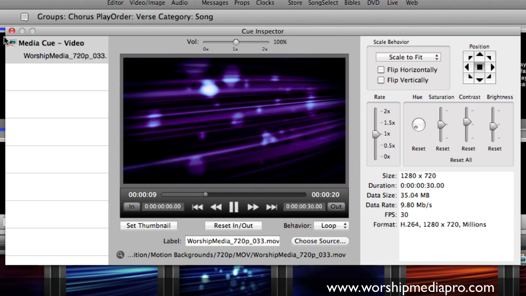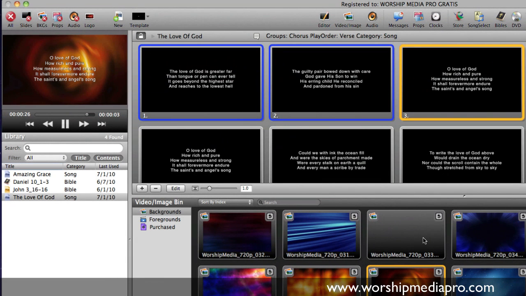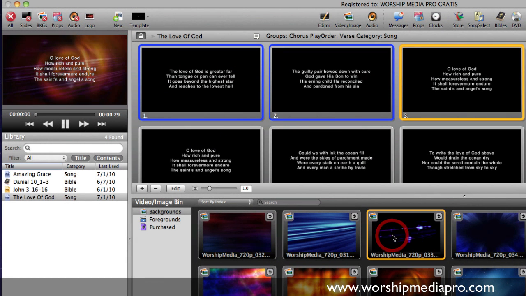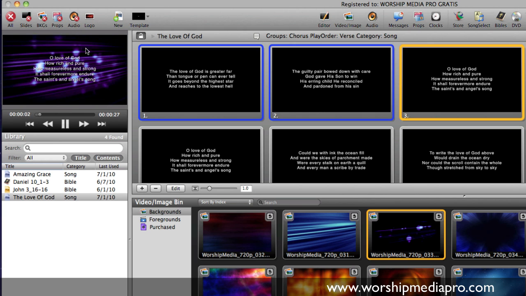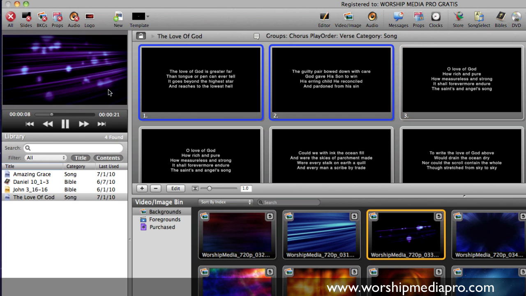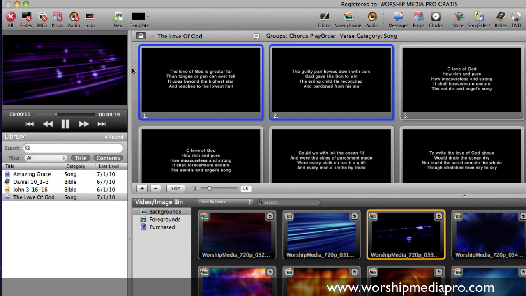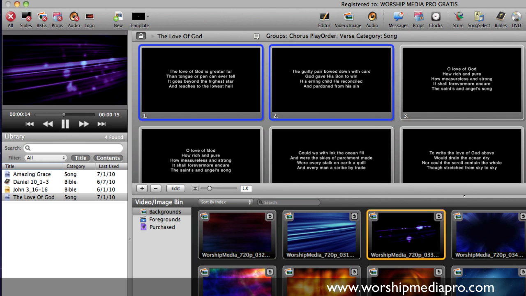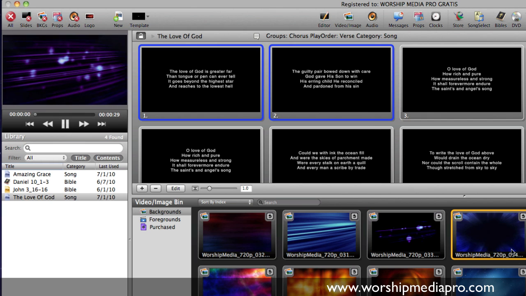All right, and then when I close this, okay, and I go back, this background will now have the new modified settings. As you can see here, playing in the top left in the preview pane. Let me go ahead and close out that so you can just see the background. Now I have this modified background. So let's grab another one and take a look at what we can do with, let's say, this background here.